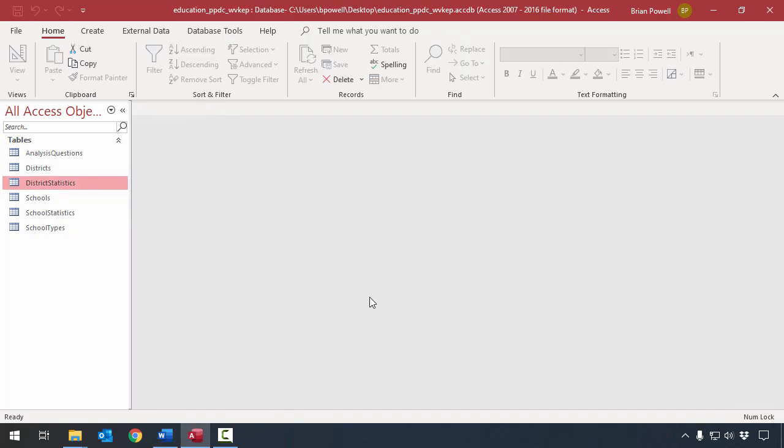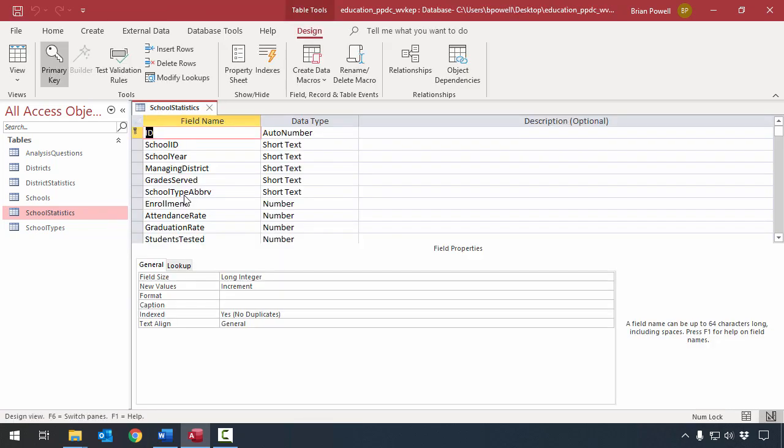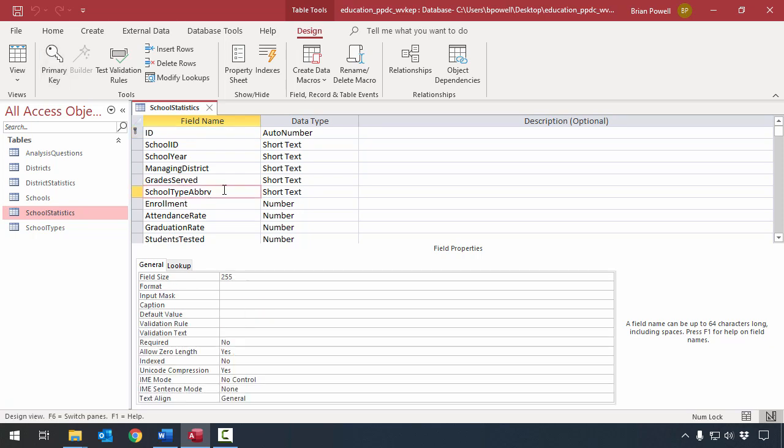To make it easier to enter data, we're going to modify the school statistics table to include some lookup fields. For this, we want to open up school statistics in Design View. So I'm going to right click on it and go to Design View. And there's two fields that we're going to set up here so that they have lookup options. First field is going to be school type abbreviation.